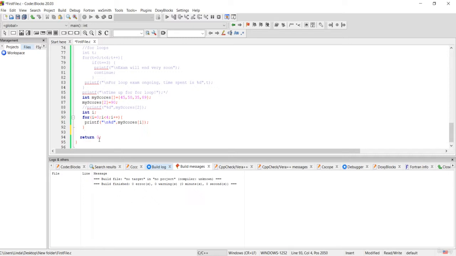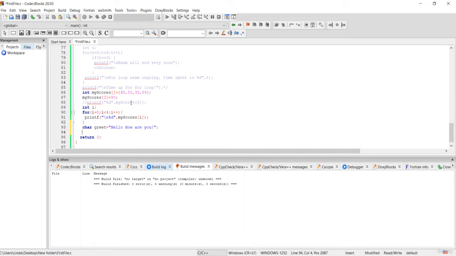But as for C language, when we want to use a string variable, what we do is use the character data type and give a name, let's say greet, and then we say this is equal to "hello, how are you". Great. So now let's end this line.